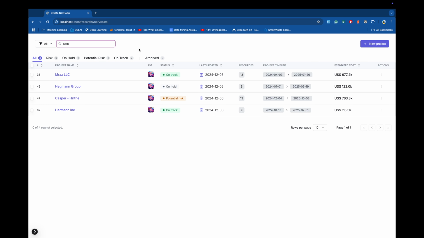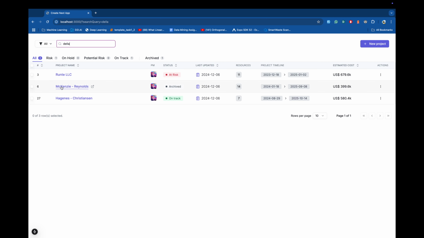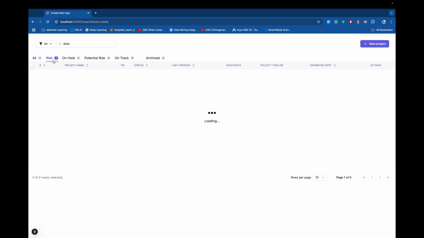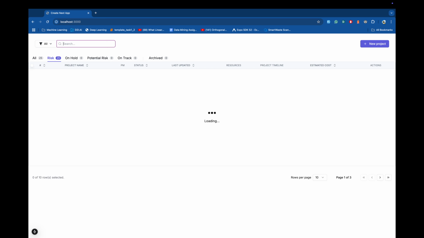If I search for, let's say, Sam, so Sam is the project manager, I'll just search for Della. You would see that Della has 3 projects in all, out of which one is at risk, one is on track, and one is archived. If I click on risk, I'll see only the projects with the risk status for this particular project manager, Della. So everything is working as expected and very smoothly.